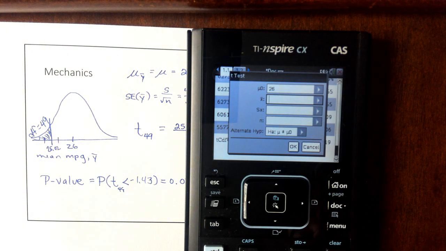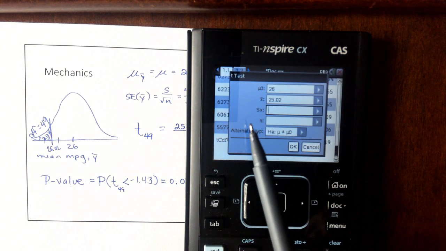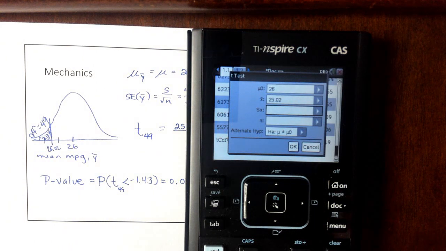X bar is the same thing as Y bar. That's our sample mean. That's 25.02. S of X is the standard deviation from the sample. That was the 4.83. N is sample size of 50. It can find out for itself that it has 49 degrees of freedom.